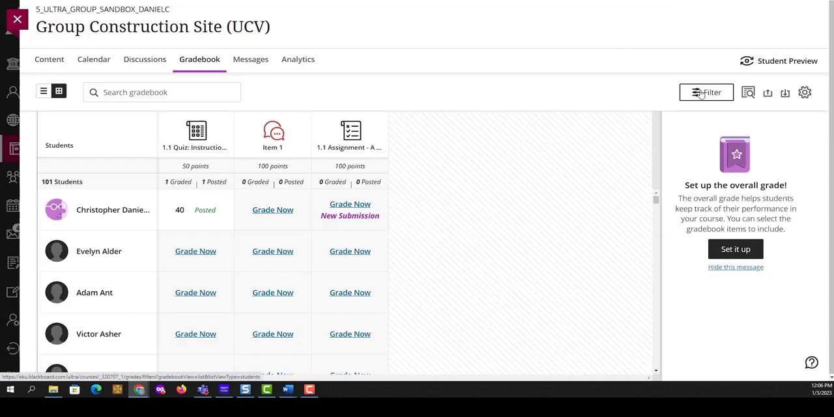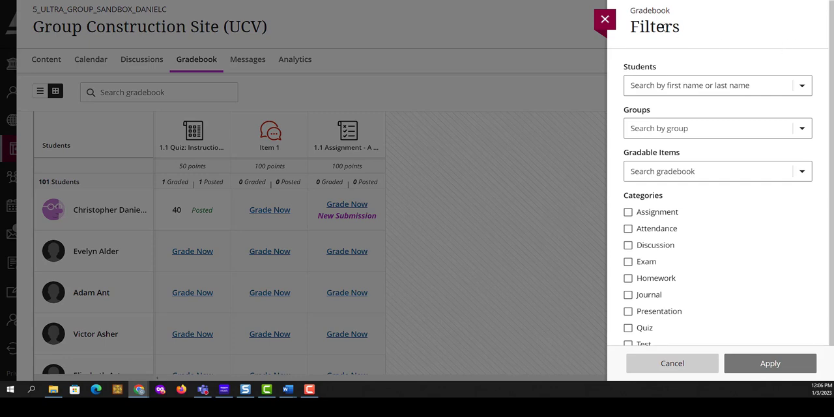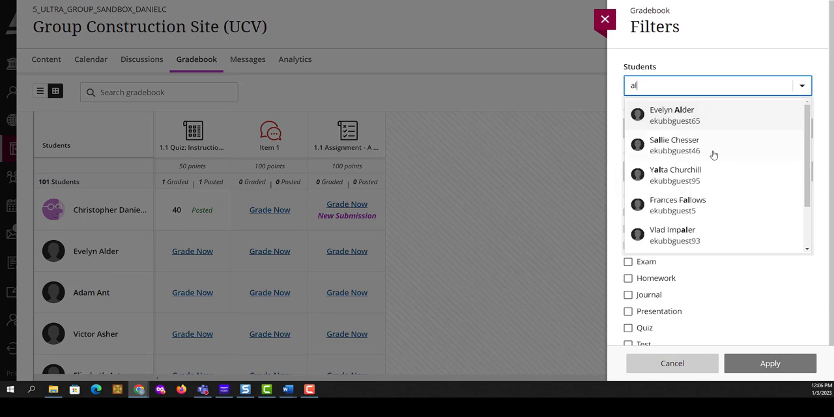So if I click filter, it now takes me to the filters feature where I can apply more than one filter. And so I can search just by a particular student name. So if you have a long list of names, maybe some similar names, you can type a partial name and you will get the results just from that. You can select the student that you want and just look at that one particular student.